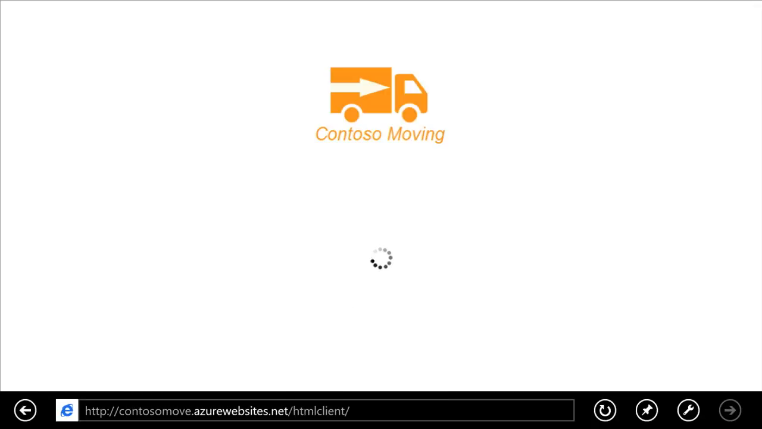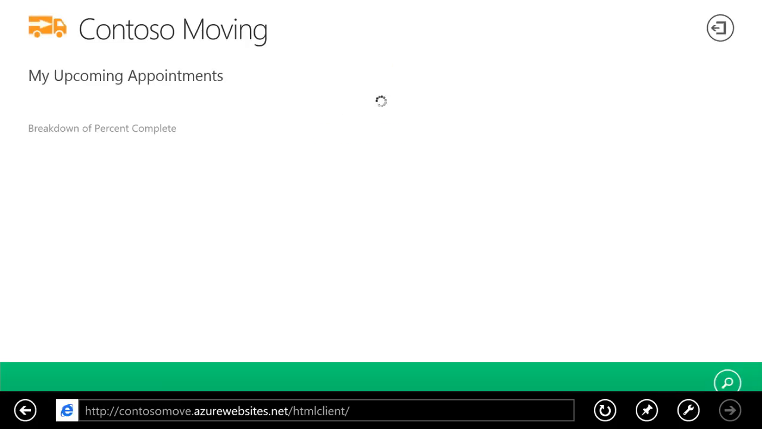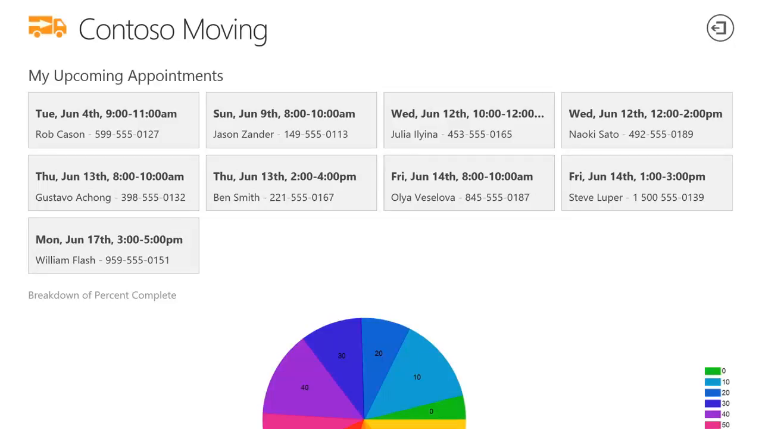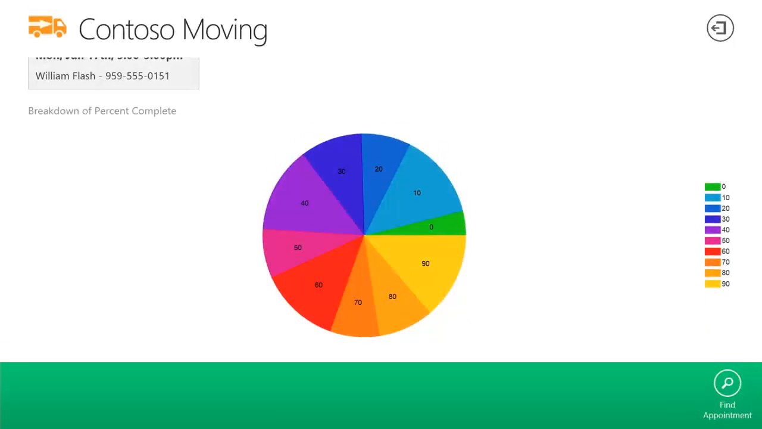Okay, so this one is exactly the same as what we built, except now you'll see the percentage breakdown here of what the users entered as their percent complete. It looks like most of the stuff is not complete yet. But at any rate, that's just another example of a custom control that you can build your own dashboards with.